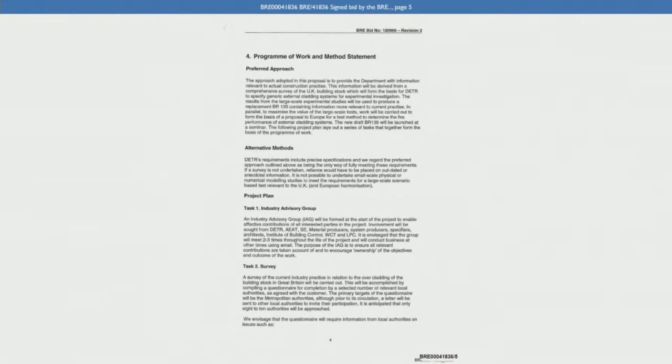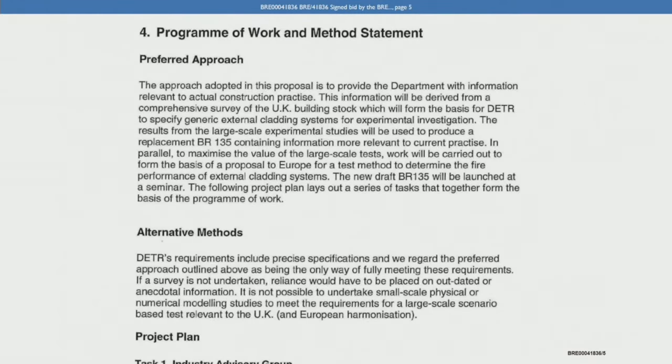And this is the bid document we saw, and the heading Programme of Work and Method Statement. And under the heading Preferred Approach at the start of the page, it says, "The approach adopted in this proposal is to provide the department with information relevant to actual construction practice. This information will be derived from a comprehensive survey of the UK building stock, which will form the basis for DETR to specify generic external cladding systems for experimental investigation."